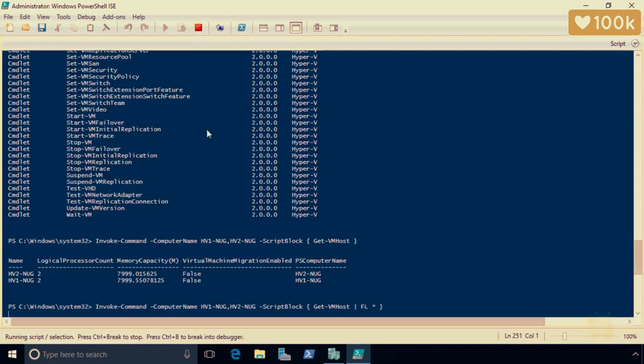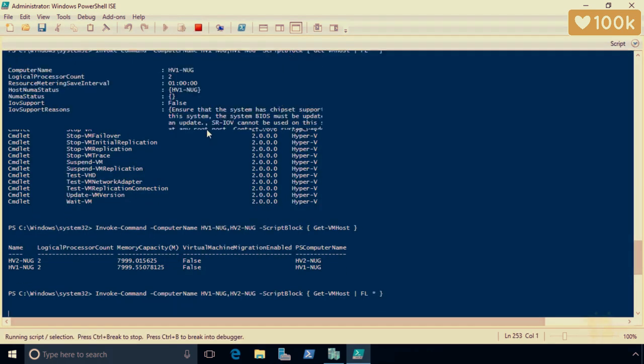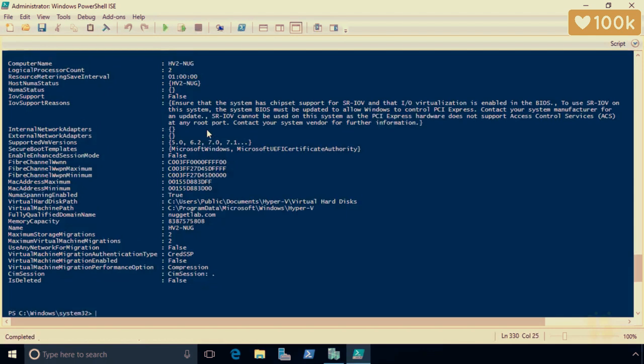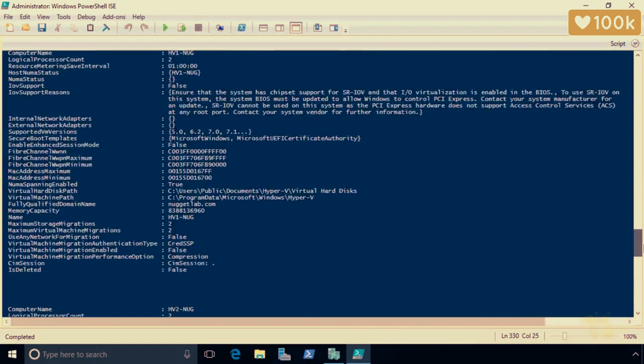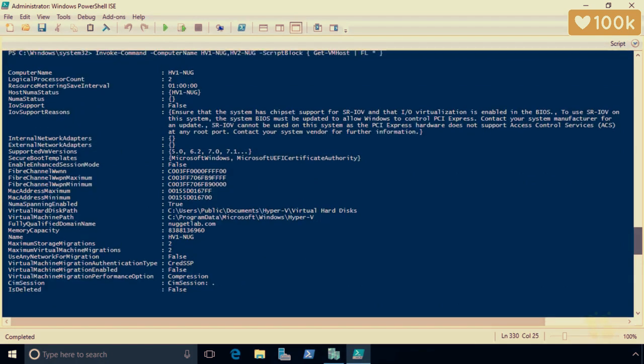Now if we execute it, we're going to get a big list containing all of these properties, and we'll get some more information around these machines. So here's HV2NUG, and if we scroll up a little bit, we will see HV1NUG's settings. We can still see our logical processor count and our memory capacity. We can also see our MAC address, min and max, if enhanced session mode is enabled, and also our default paths for VHDs and VM settings.